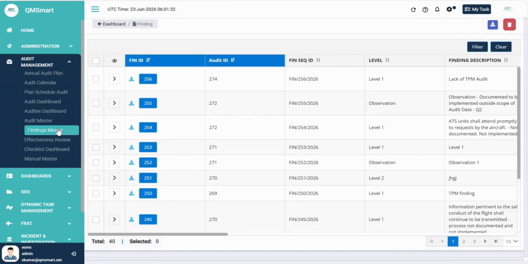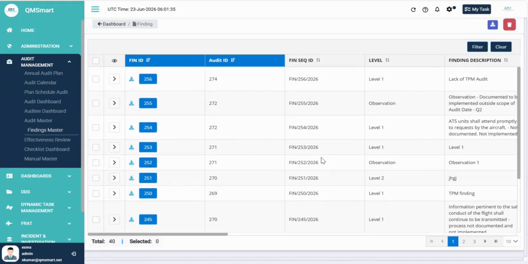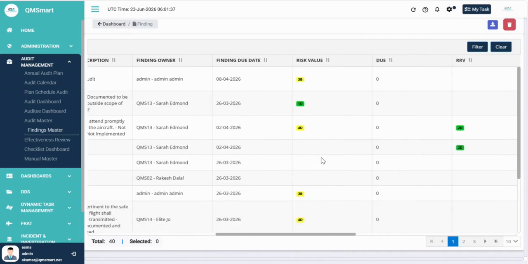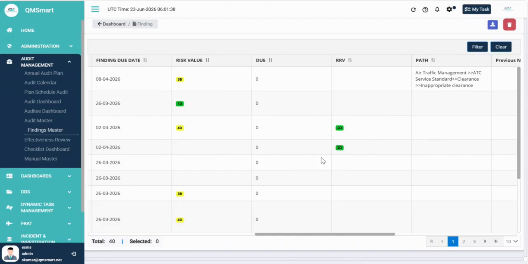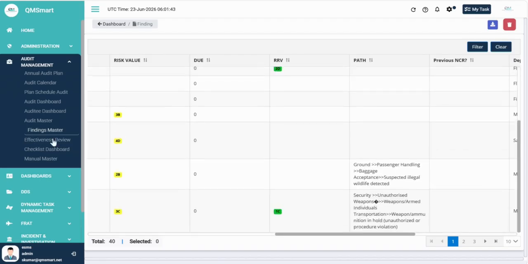Within the Findings dashboard, the user reviews all audit findings generated during the audit process. The dashboard displays finding-related information including finding ID, finding title, audit reference, finding category, severity, status, responsible person, and due date. The user reviews the list of findings and their current progress status.